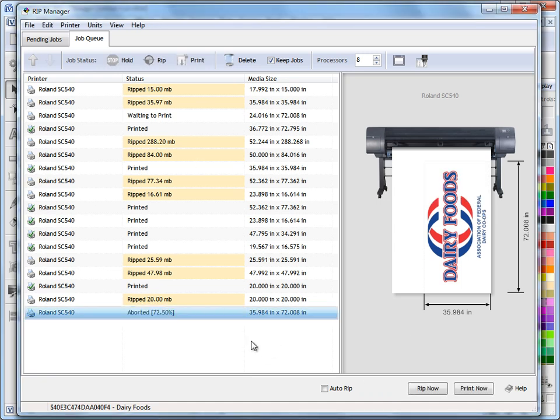So the job queue is a very powerful tool, and it can be used to prepare all your files and pre-rip them all and then let you print them out en masse, or you can actually rip and print as you go, or you can set your jobs in the queue here and set the status of each job the way you want to work.